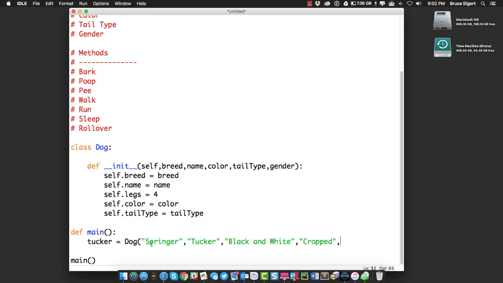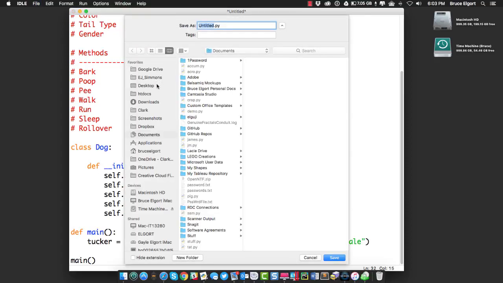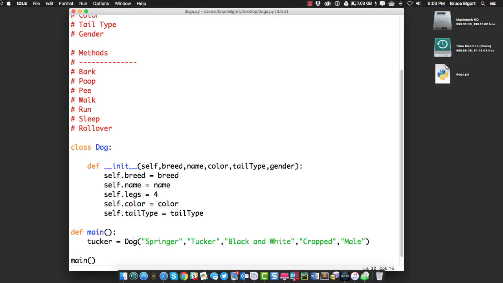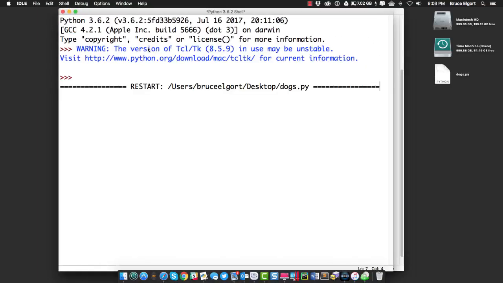I'm just passing in strings here, and Tucker is a male, okay? So we constructed using the dog class there, passing in all of these arguments, right? We're creating a new dog, Tucker. So let me save this code here. I'll put it on my desktop, and I'll just call it dogs. Okay. And now I'll run it, and let's see what we get.